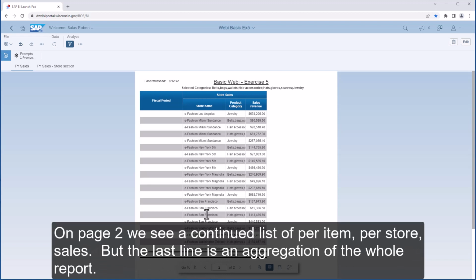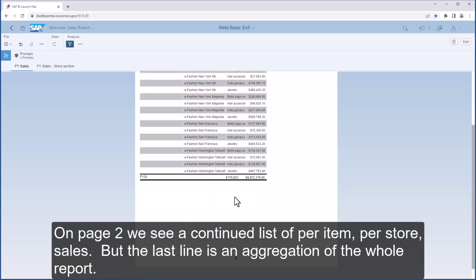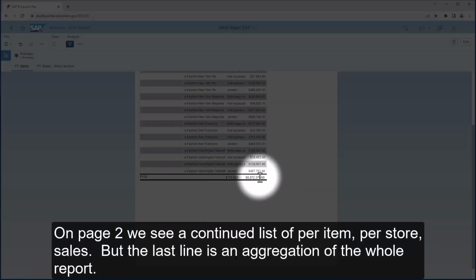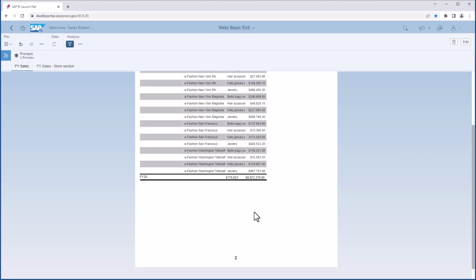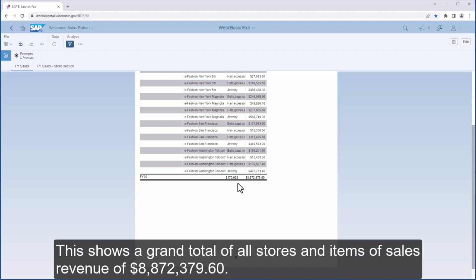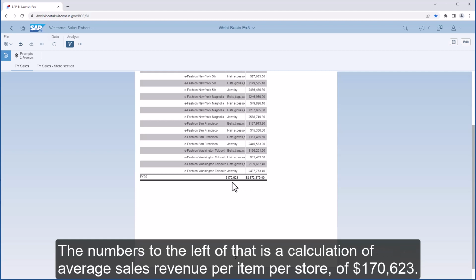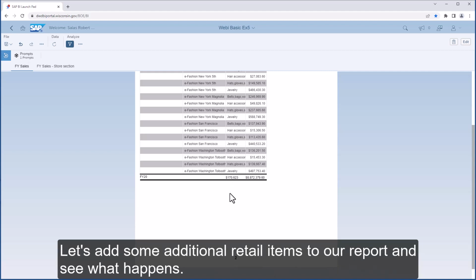On page 2, we see a continued list of per item per store sales, but the last line is an aggregation of the whole report. This shows a grand total across all stores and items of sales revenue of $8,872,379.60. The number to the left is a calculation of average sales per item per store of $170,623. Let's add some additional retail items to our report and see what happens.